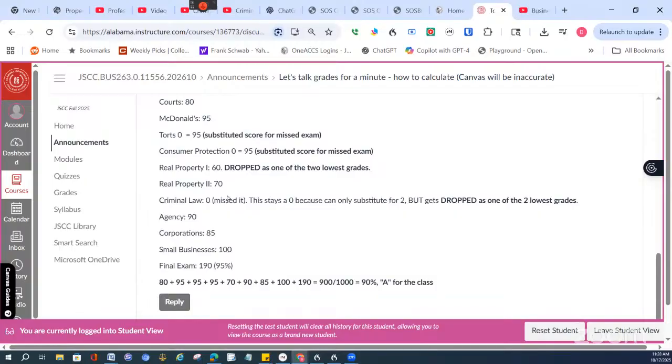So I would highly recommend you do that, because Canvas is going to be inaccurate because there's too many things going on here. I'm way too generous with allowing you to miss 2 exams, substitute grades for that, and then on top of that, drop your 2 lowest grades, which can be a 0 unless it's a 0 by cheating, which doesn't get dropped. Anyway, I hope this hasn't been too harsh, but for those of you that need it, I don't mind kicking you in the rear to help you.